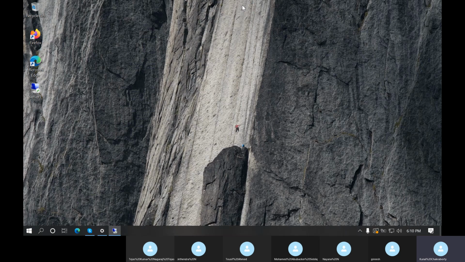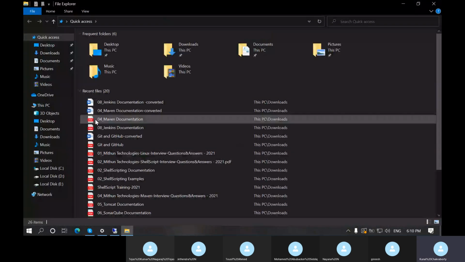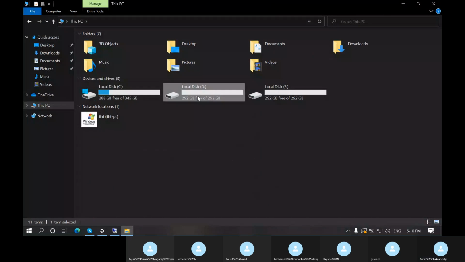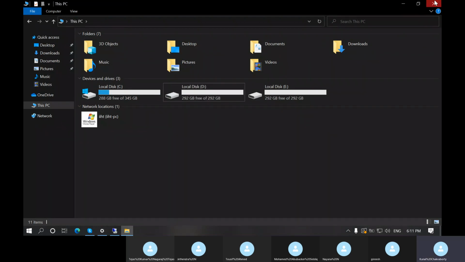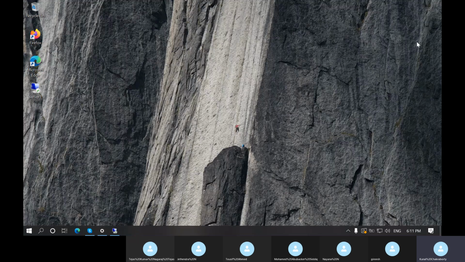So if I give you a simple term, what exactly is BitLocker? In our normal client system, if I show you, you will see that BitLocker option. If I right click here, you can see Turn on BitLocker, correct? It's there, no? That means what? BitLocker is nothing but it encrypts your drive. That's it.